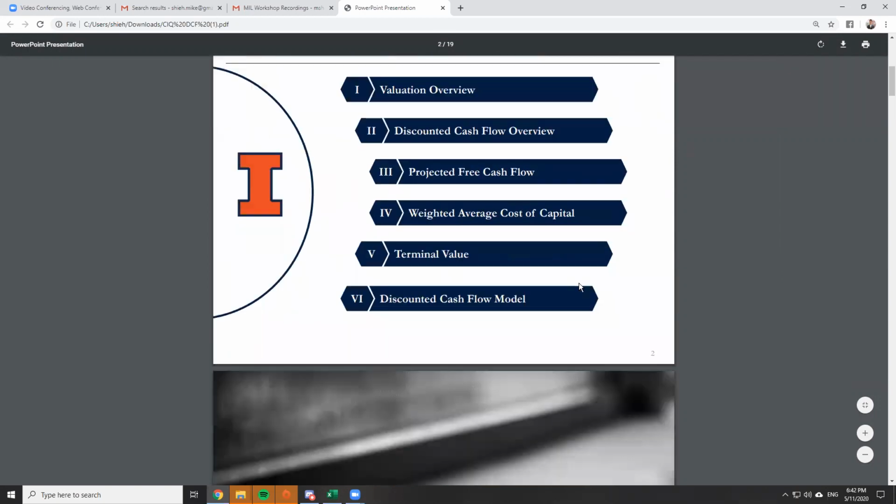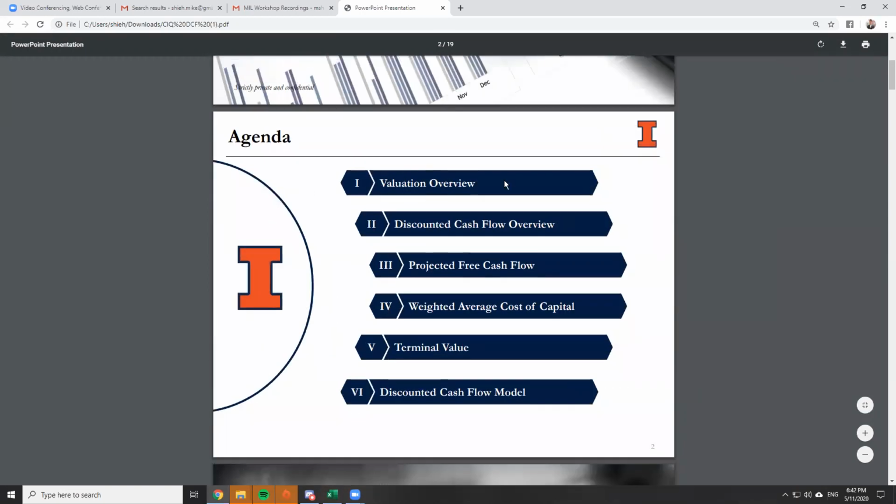So first of all, we're going to talk about valuation, how valuation works, go through discounted cash flow, projected free cash flow, talk about weighted average cost of capital. I'm sure a lot of you guys have learned this in Fin 221, but we can just cover it as review one more time. The concept of terminal value in a DCF, and finally the model itself, and we'll see how that's built out and how it works later on.